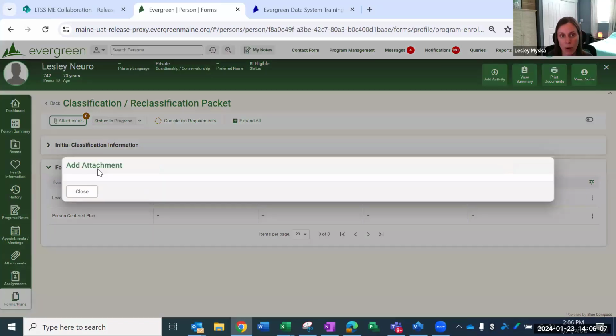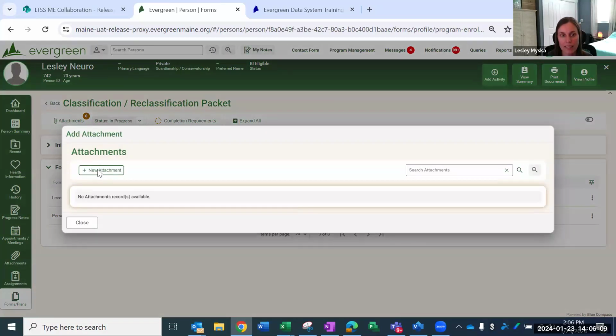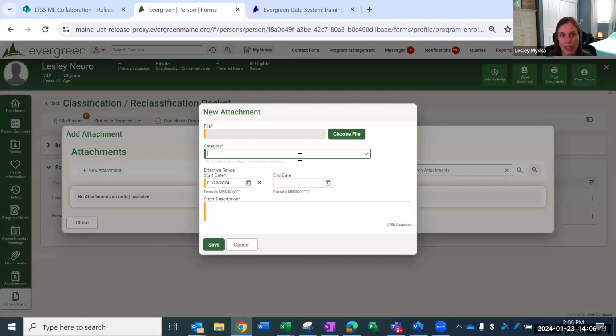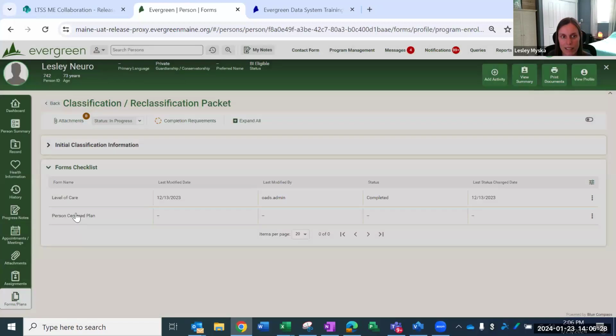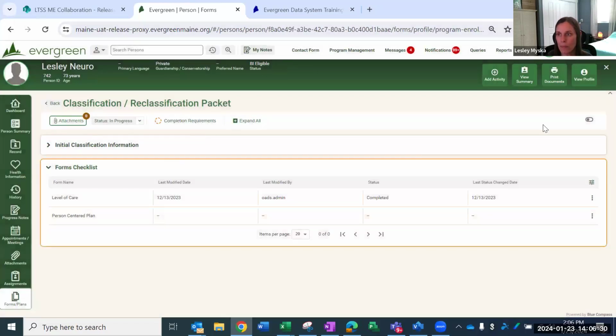But if you wanted to add an attachment, you can. And your category here is other application materials. That's your only category that you have, which is weird that it's called application materials since it's a classification packet, but yeah, so that's the app packets and the class packets.